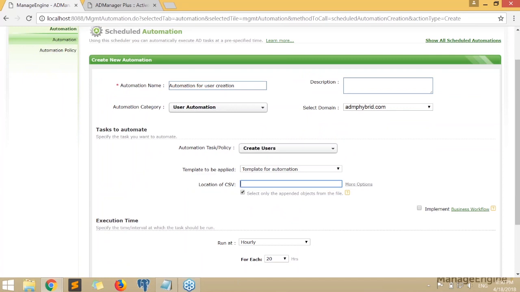So if the CSV file is saved on a shared path, I can provide that shared path here. Now what will happen is when the automation is run, the product will go and search for a CSV file in this shared folder, and it will create users for all the accounts specified in the CSV file. So for now, I have saved my CSV file in this shared location.